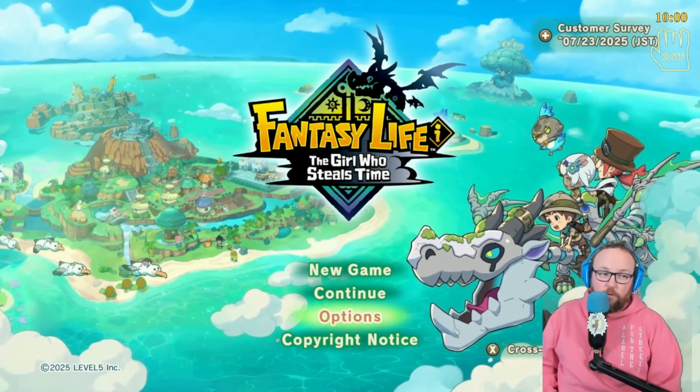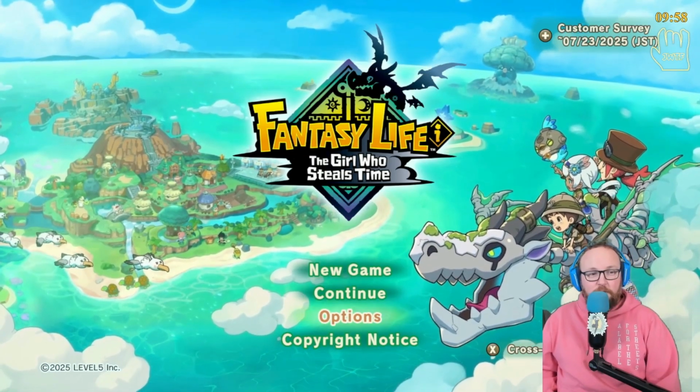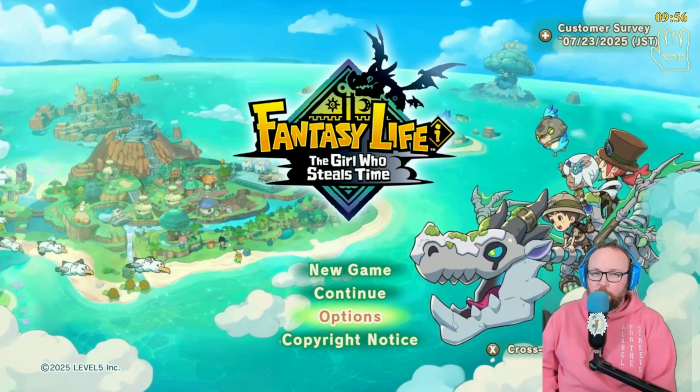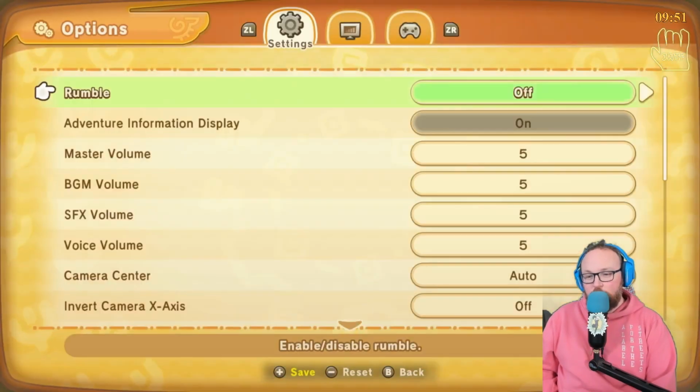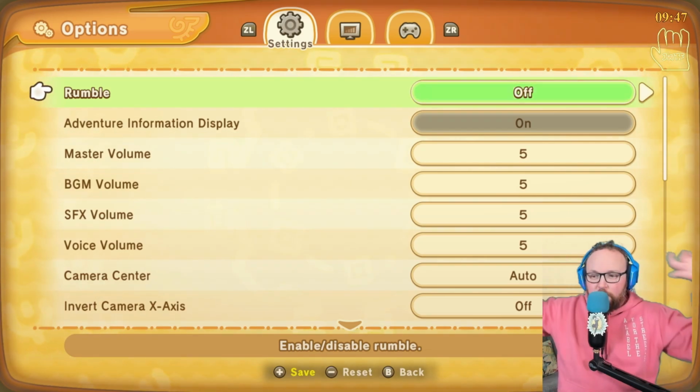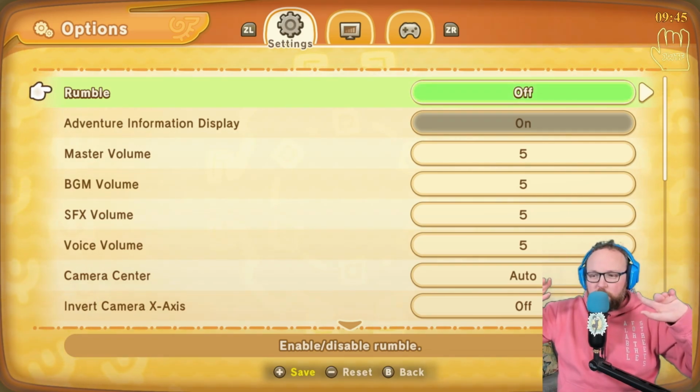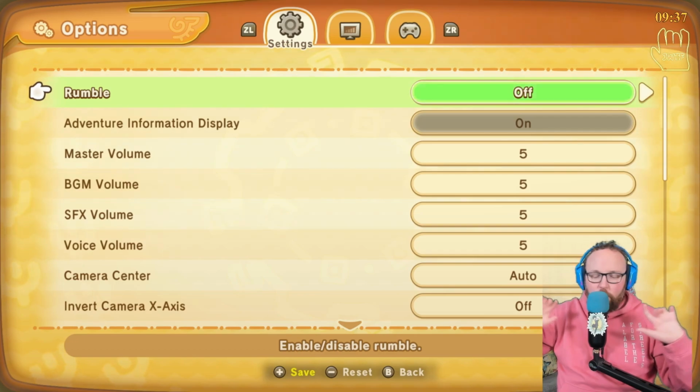We're just going to quickly go through the options and see what accessibility options are available for Fantasy Life I: The Girl Who Steals Time, which has just come out, by Level-5. So, starting off in the settings. I don't know if the music's going to keep cranking crazy during all of this. Maybe not. Okay. No, I spoke too soon.